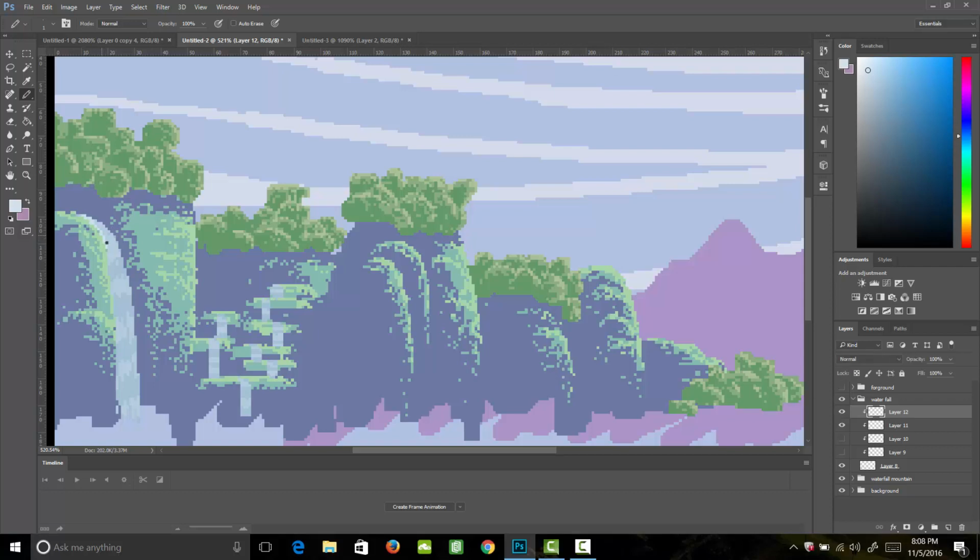So doing the same thing again, so we'll paint like so at the top of our waterfall. And then we're gonna switch off. So now we're painting in the opposite area, which is the dark area. Great. Now we just finished the last frame.